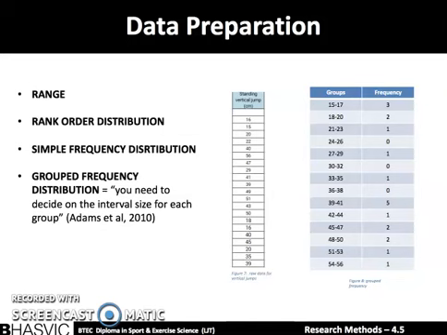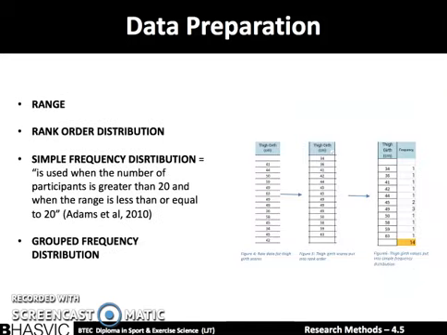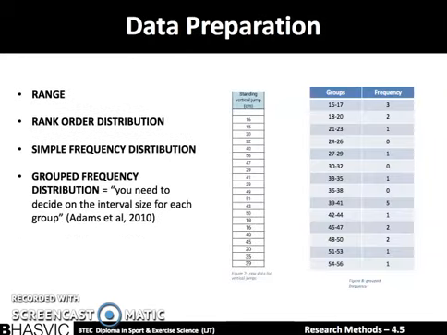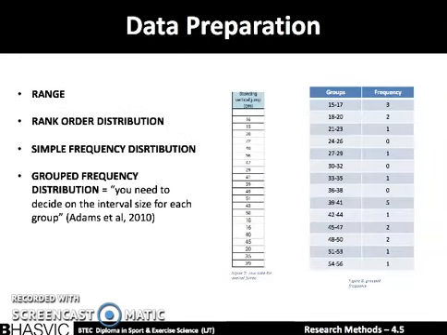It's very similar to the previous one, which was simple frequency distribution. It's practically the same, however, you're not looking at each individual score that occurs. You're grouping it to make it more refined, I suppose. It's especially important to use grouped frequency distribution if you have a larger sample size, because it means that there's less of an overload of numbers.